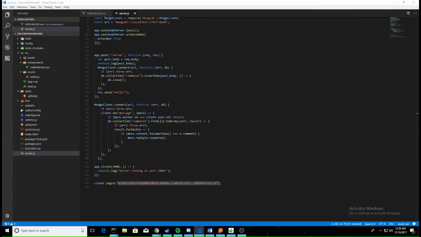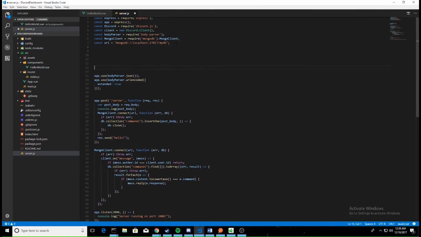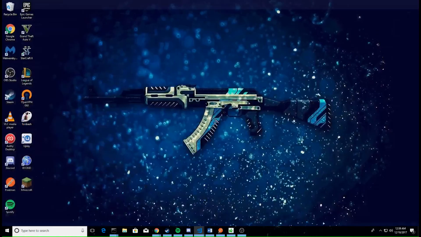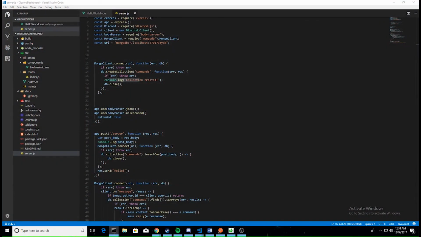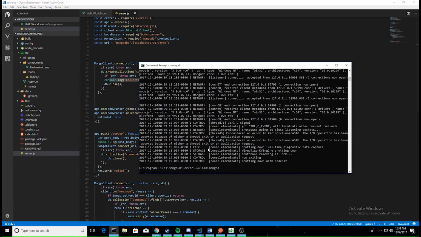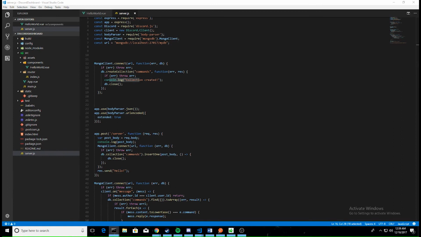Another thing I forgot to mention is that, before we do anything else, we need to create the collection. So I'll put this in the code. All this is saying is connect to the database, create the collection commands, and then disconnect. Let's go ahead and run that real quick. Let me restart my database. Apparently db.createCollection is not a function, for some reason.